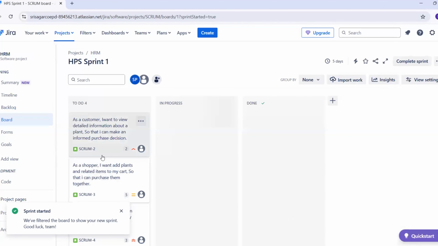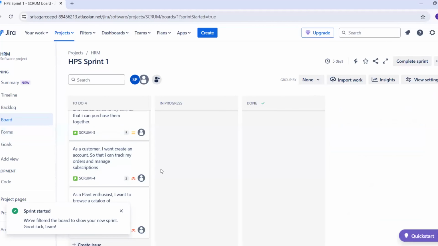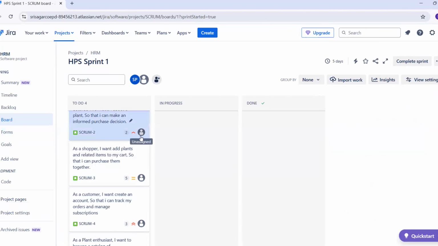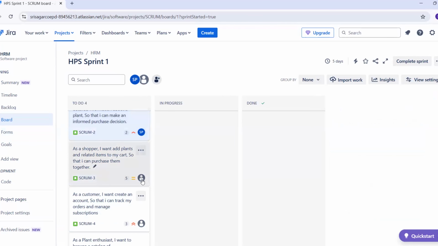So it will be directly navigated to the board. By clicking on it, we can assign these user stories to our team. As of now, I'm assigning it to myself.